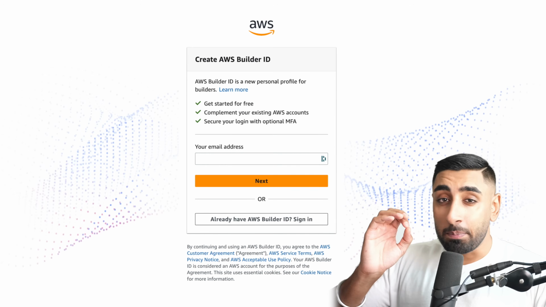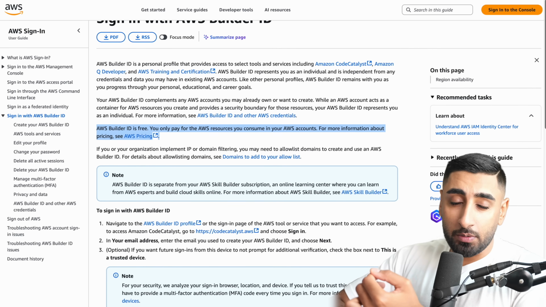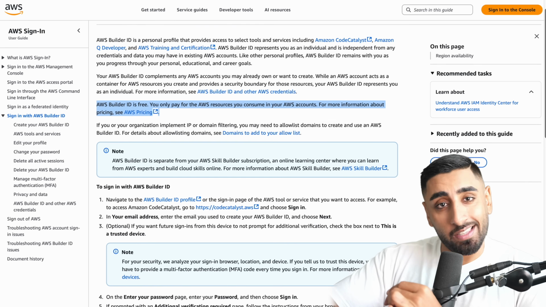The best part, it's completely free with just a builder ID. You don't need an AWS subscription, and you don't need your billing details either. So let's jump into a real world build and put it to the test.